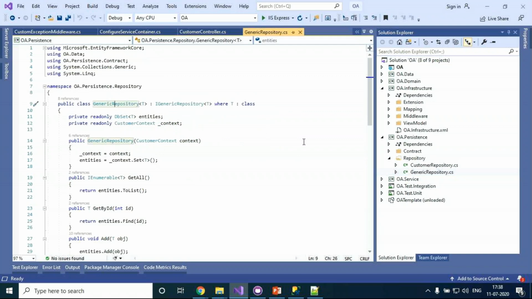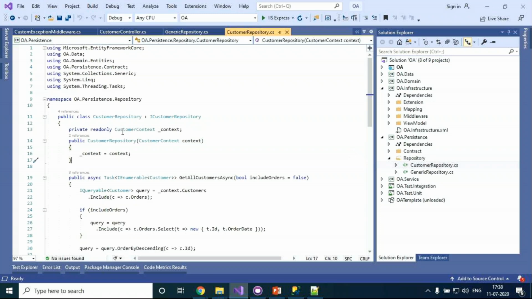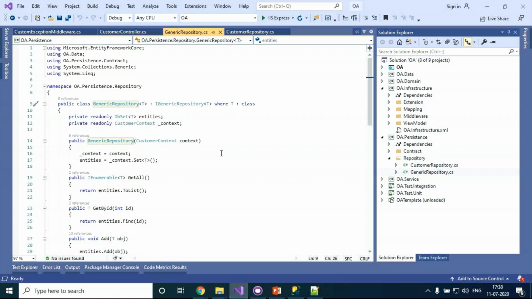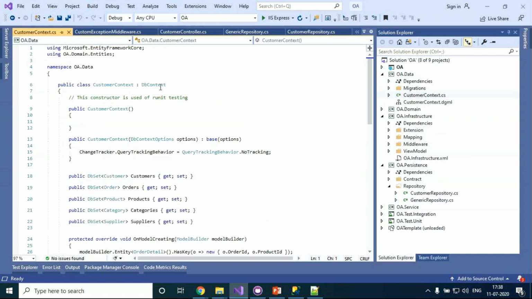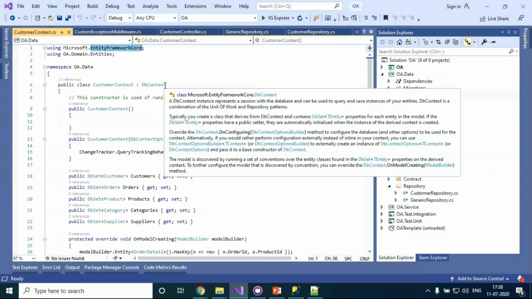I already implemented a generic and also a customer repository based on the scenarios of the repository pattern, but in this project, I did that only for your understanding. In this project, there are two repository design patterns. One is the generic one that I implemented, and one is already implemented by the DB context. Who is that? Entity Framework. Entity Framework Core already implemented a repository design pattern.